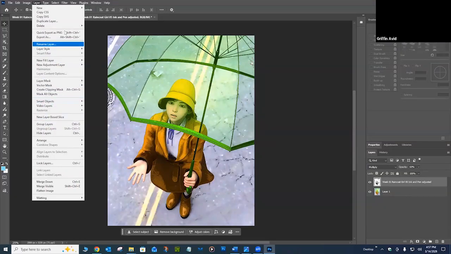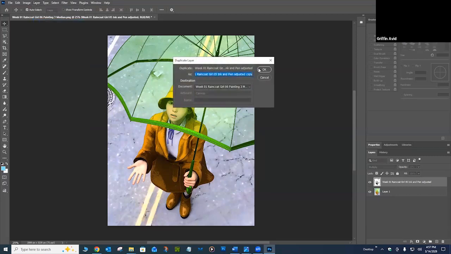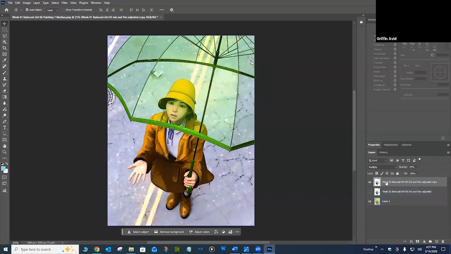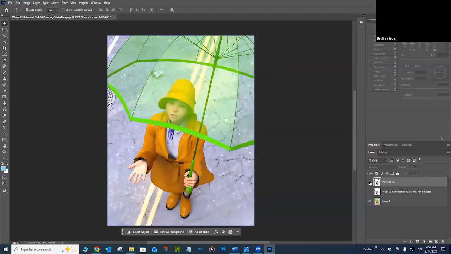Looking for a duplicate. Oh, way on the top. So normally I would call this "play with me." You're going to see that too in the course when I begin to really play with things. So what I want to do is have some fun with a special effect. Something interesting.